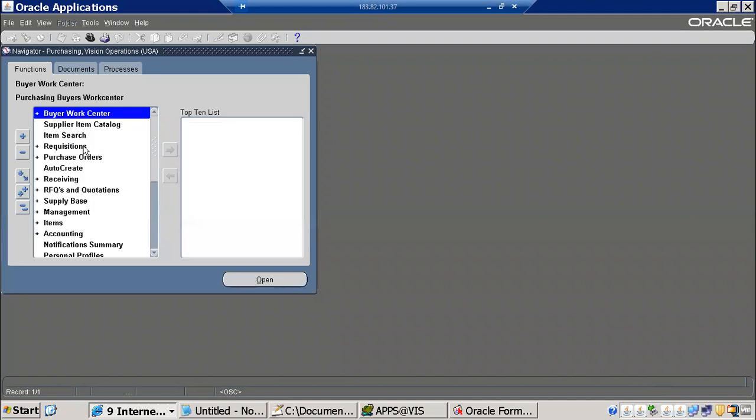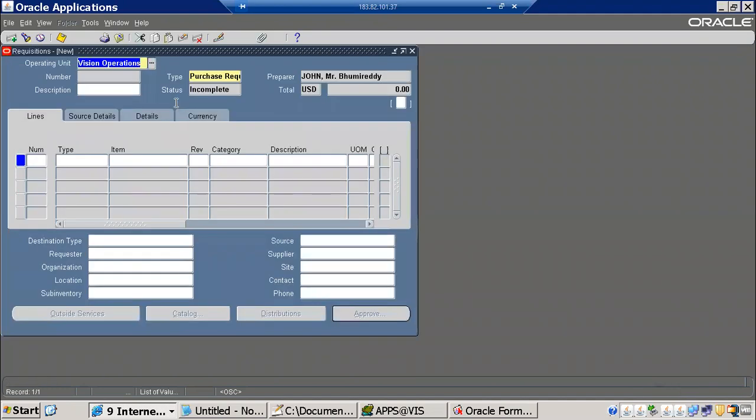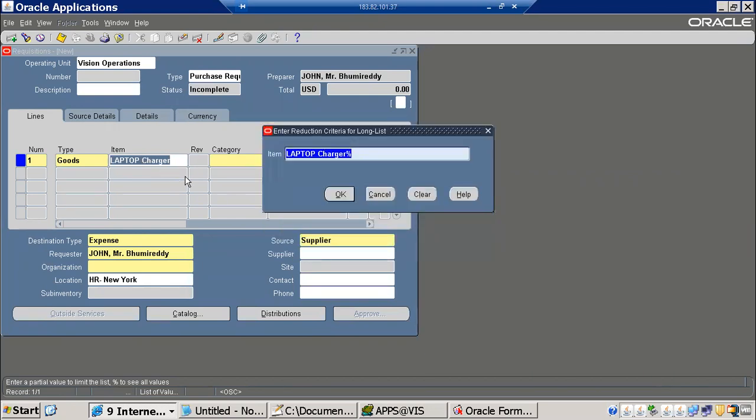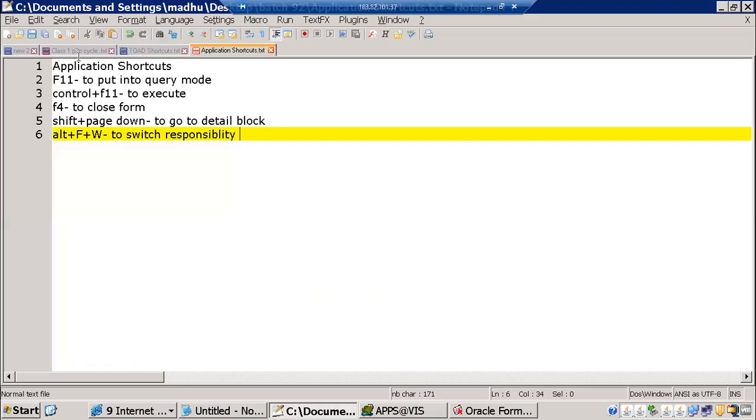Purchasing, requisitions, and then requisitions. Here is the place you try this. We created data, it is there, but it's still not showing. The reason is that we restricted it: it is not a purchasable item. If it is a purchasable item, then only it will appear. That is called an item attribute.